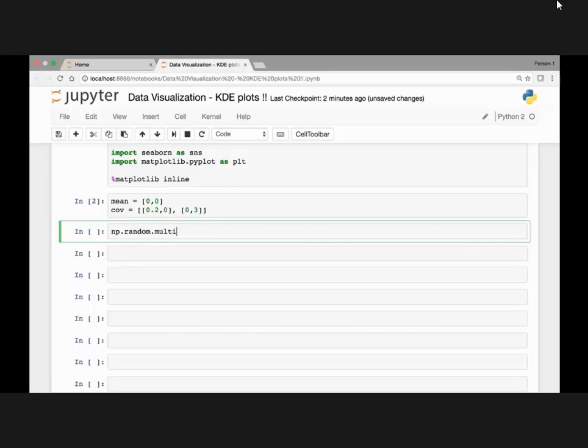So np.random.multivariate_normal, and then we'll pass the mean and covariance, and let's pass a size of maybe 40. We can adjust that later. And then we'll call the transpose method on it. So you don't have to know what this method does, but it's just the easiest way to create some dataset for our KDE plots.